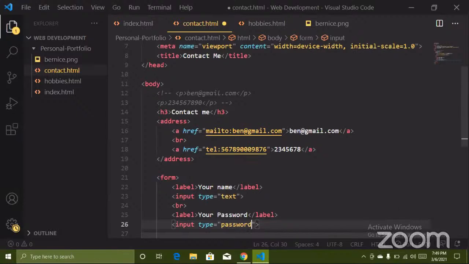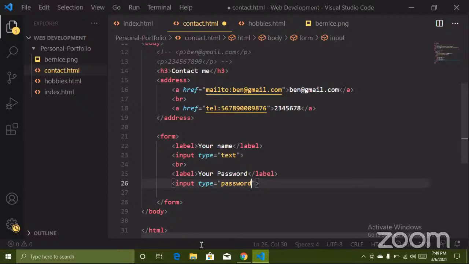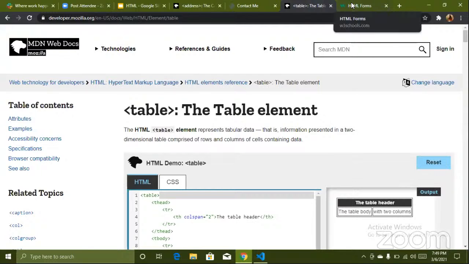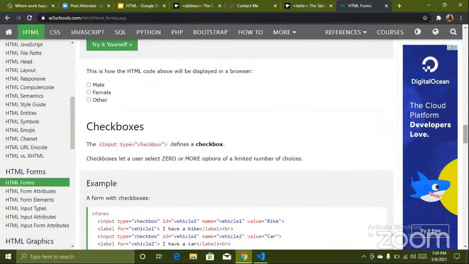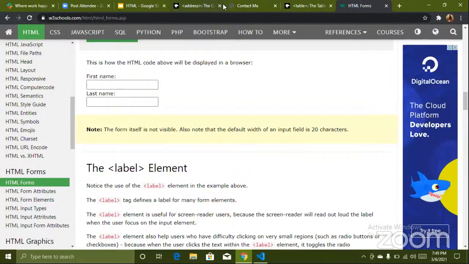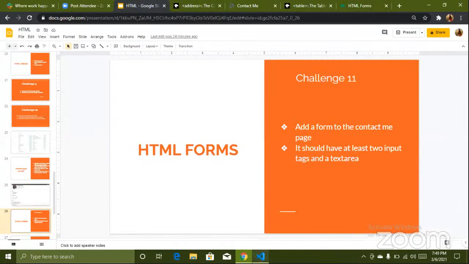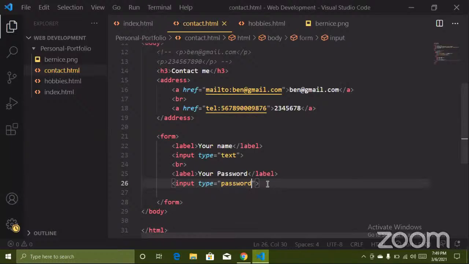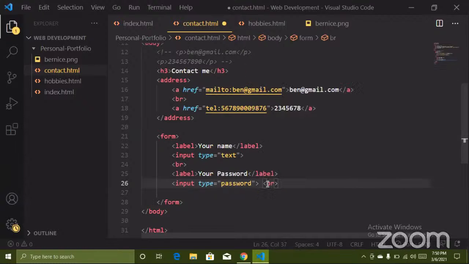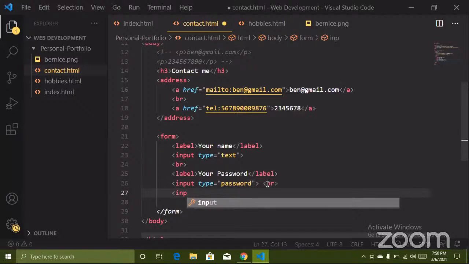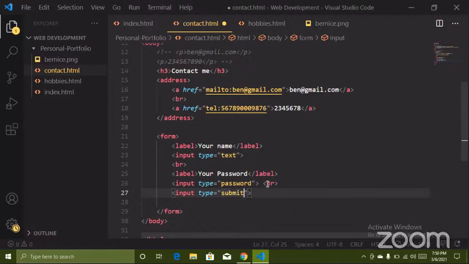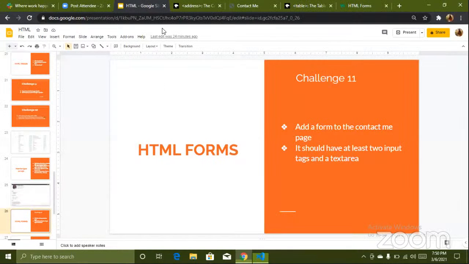So you can have your form. You just have to check the documentation for the types. Then you know which type to use when. They have different types that you can use. They have radio, checkboxes, all of that. So let me just add one more. So this is for the submit. Save.